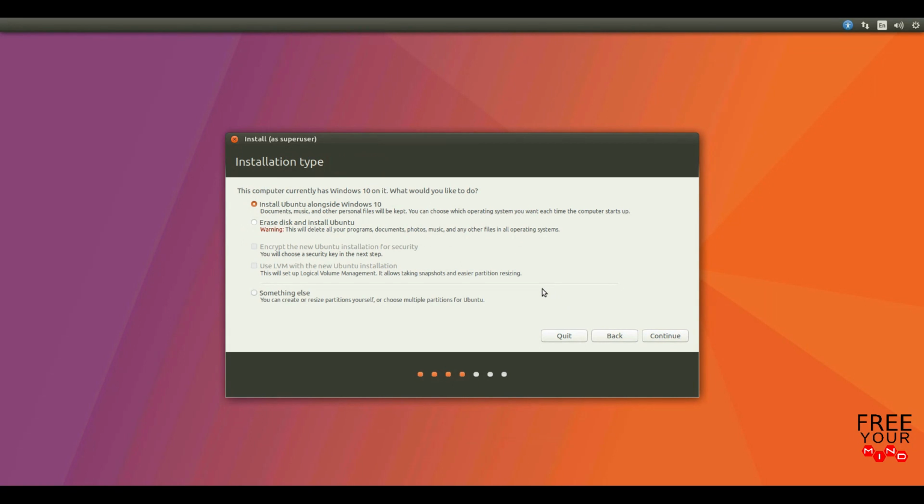By default, the Ubuntu installation program will detect that Windows 10 is currently on your system, and will ask what you would like to do. The default setting is to install Ubuntu alongside Windows 10. As it says below, documents, music, and other personal files will be kept. This is the option that we're going to want, so make sure that you have this option selected.